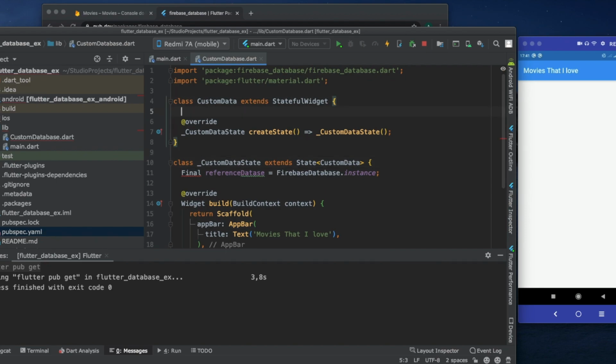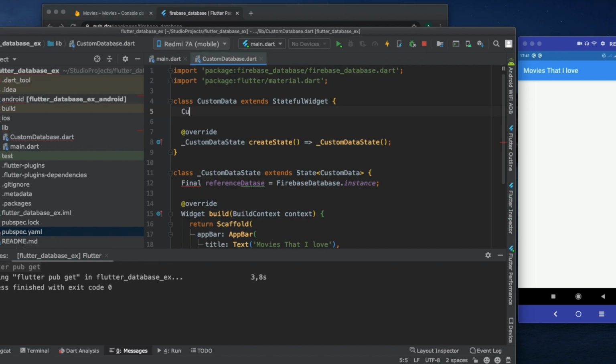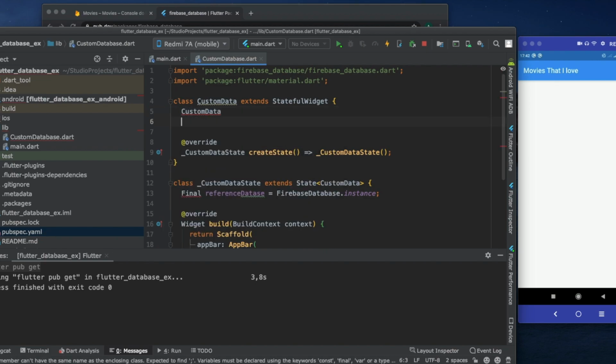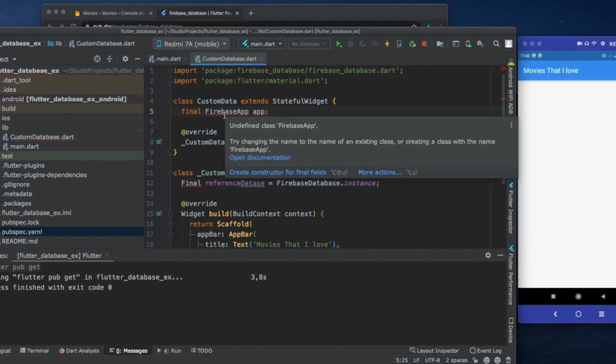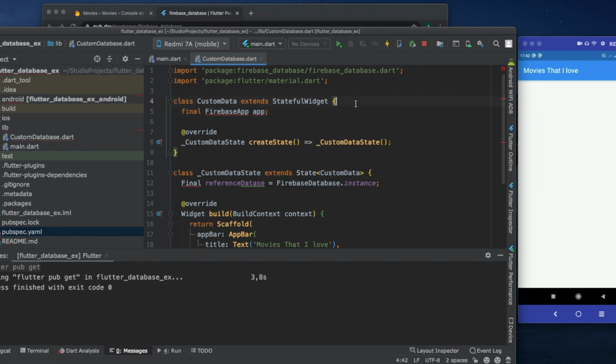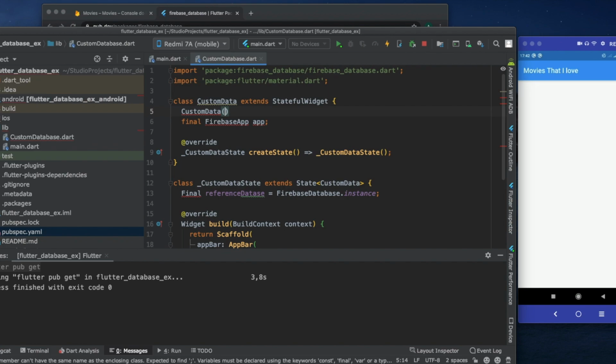So just right here, we're going to call it custom data again. First of all, let me delete it. I'm going to put final Firebase app. Then we're going to put Firebase app, let's call it app. I don't think it's important, but check it. Okay, let's go ahead. Custom data, this dot app.